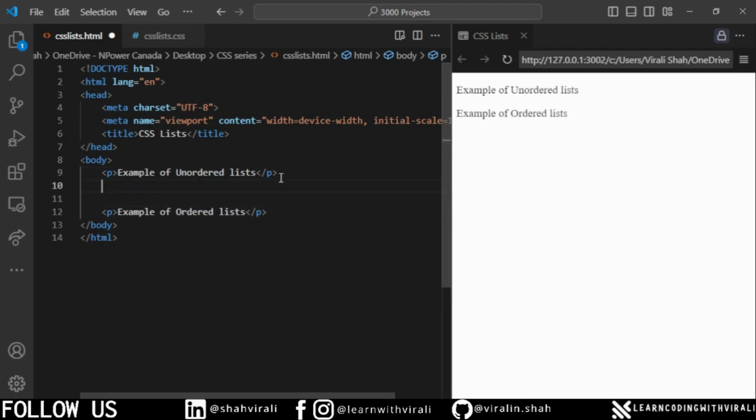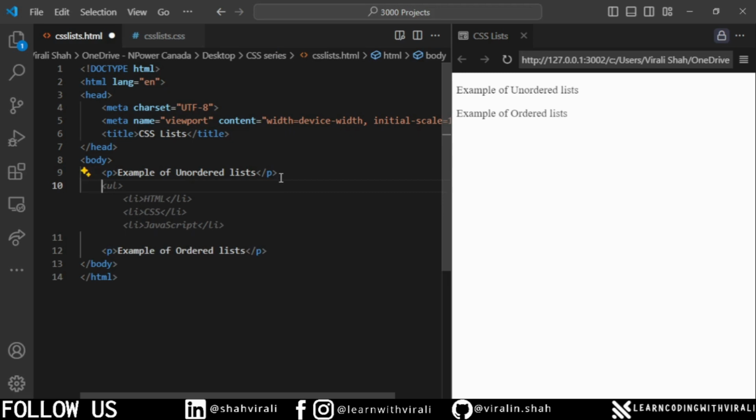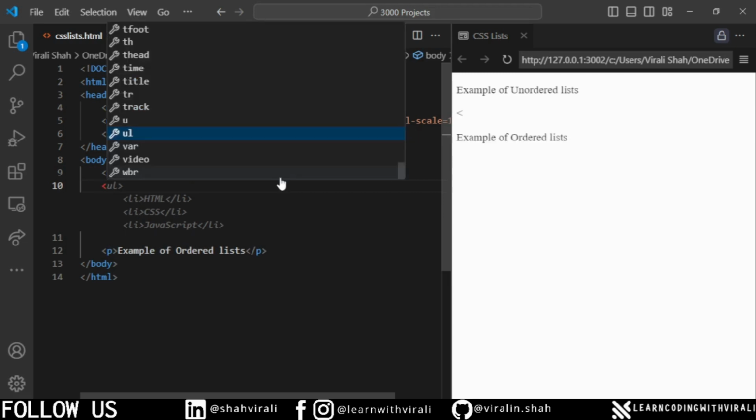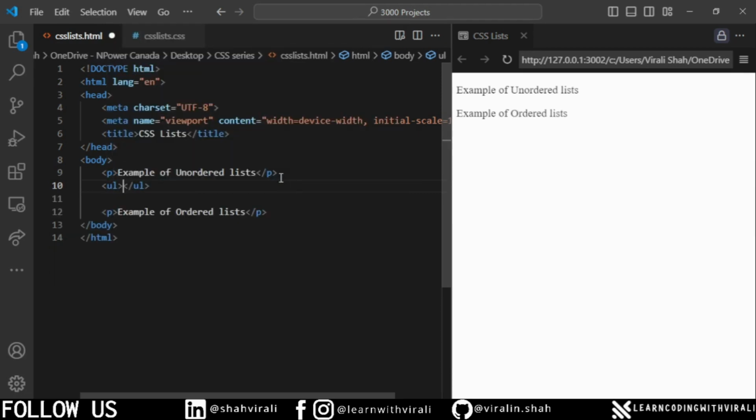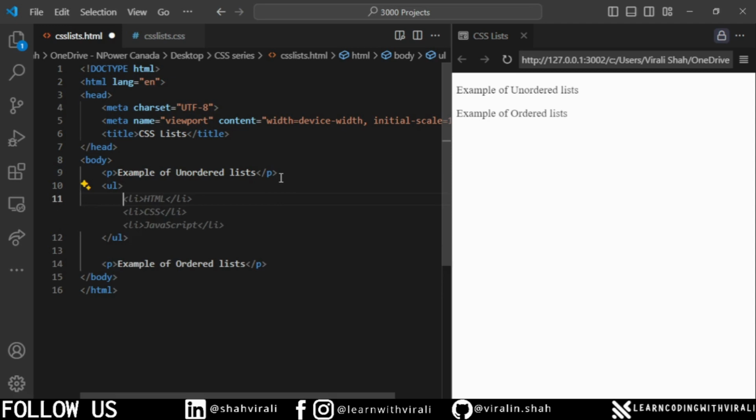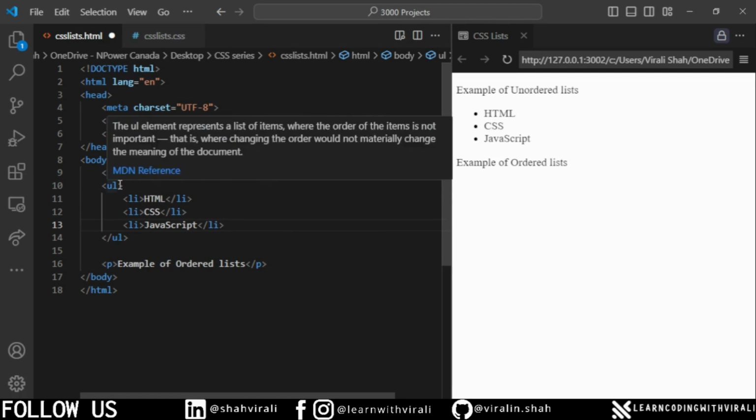Alright, now we are going to create an unordered list with a class. I'm going to specify this as UL, the similar way in which we used to create lists when we learned HTML back in our HTML series. So I'm just going to use the same set of code here to have UL, and then we'll have relevant li elements here, which are going to be the list items.